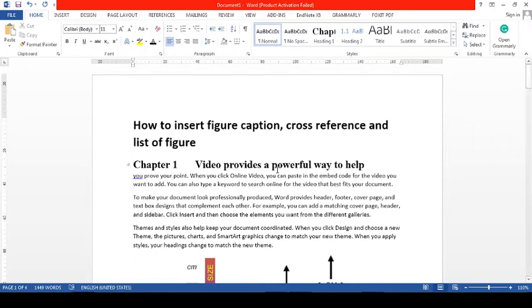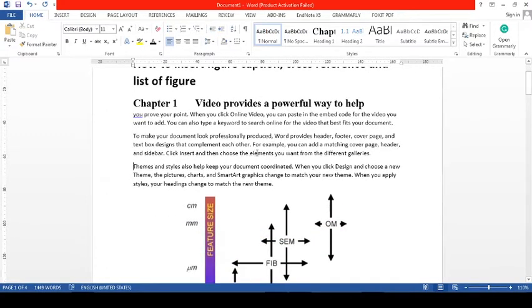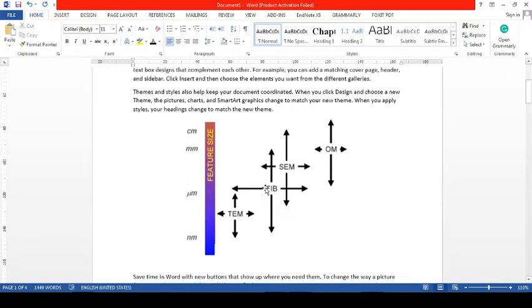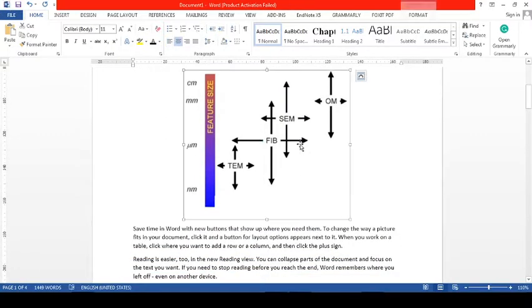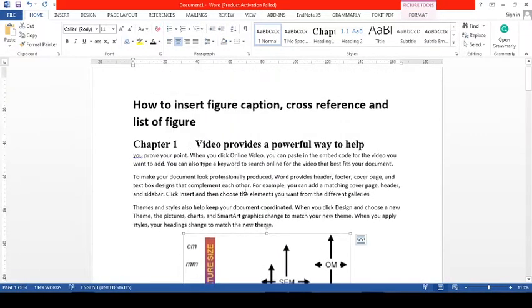Hello everyone, in this video I am going to tell you how to insert figure caption, cross reference and list of figure. In my last video I have already told how to create chapters, headings and subheadings. In this video, for example, this is the figure in the chapter 1.